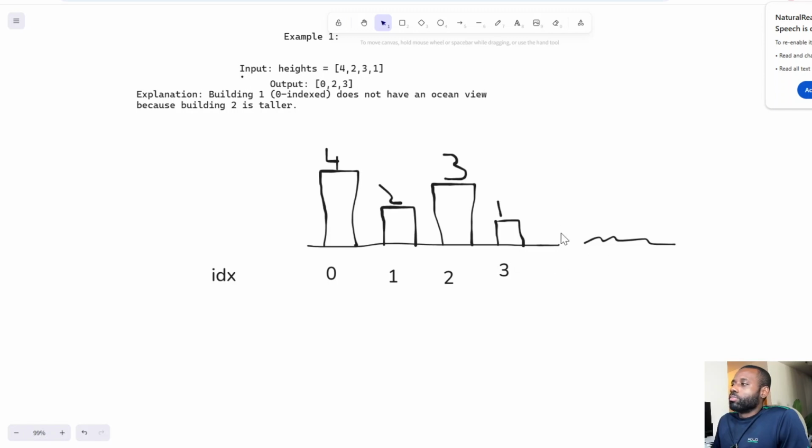So maybe we're going to have to switch our approach. Maybe we can just walk in reverse order, from right to left, starting from the ocean itself and seeing which buildings are able to see the ocean. Maybe as we're looping through, we can capture the maximum building going from right to left. So if we capture the maximum, looping from right to left, it's going to tell us a couple things.